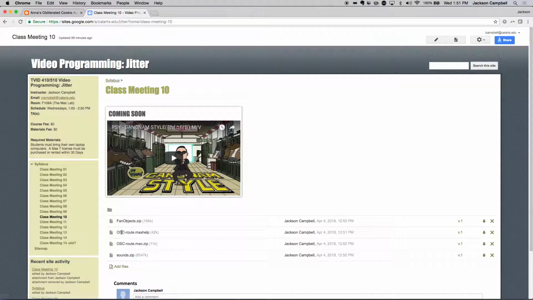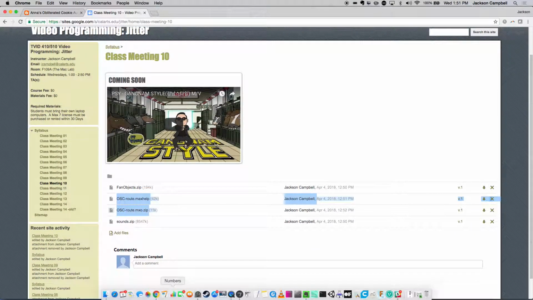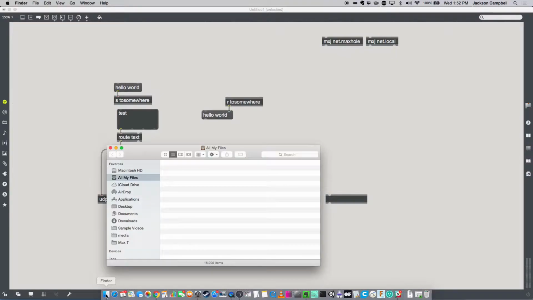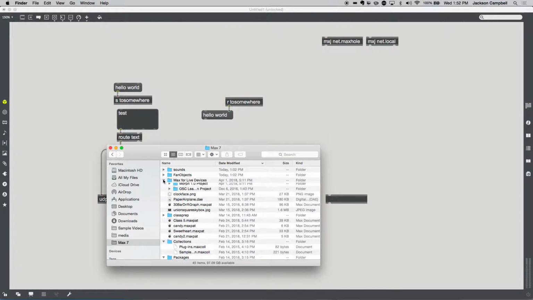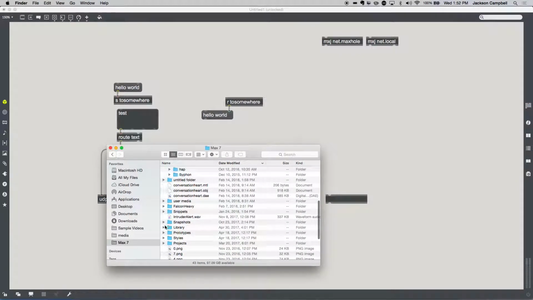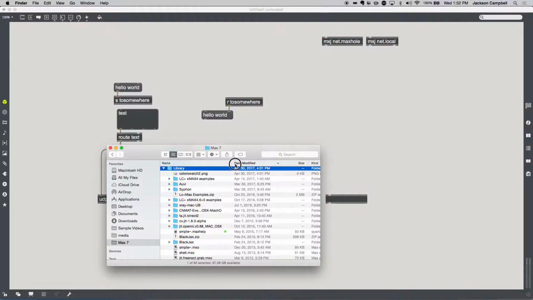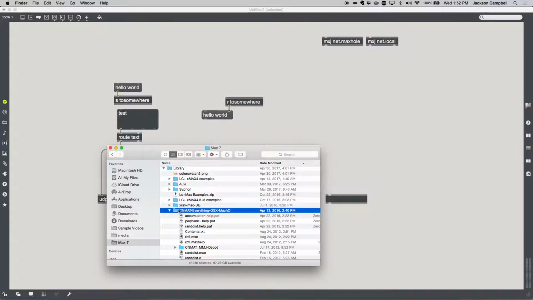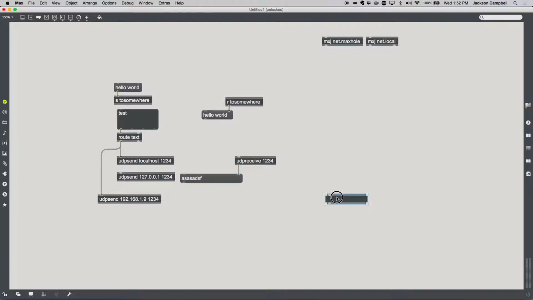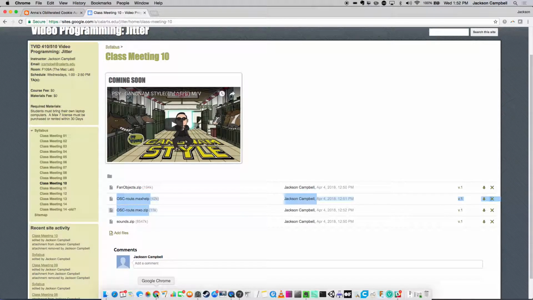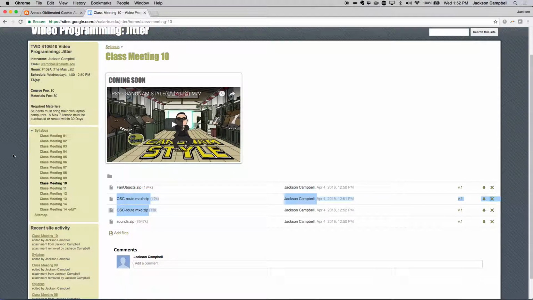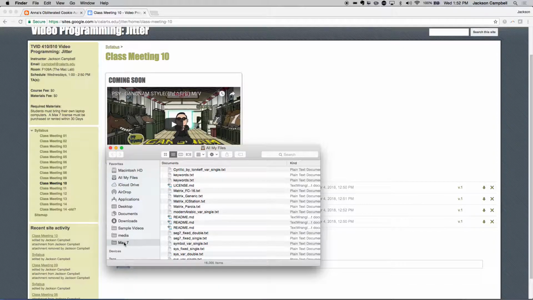I put in here the OSC-route Max help file and the OSC-route Max object. Download both of these files and put them in your Max 7 library folder. There should be a folder called library in your Max 7. That's where I would put them. If you've already downloaded the CNMAT externals for some reason, that already has it in it. But that's a huge file, so I just gave you guys the files we need. So we're supposed to be downloading OSC-route.mxo and OSC-route.maxhelp, and putting them in your Max 7 library folder.